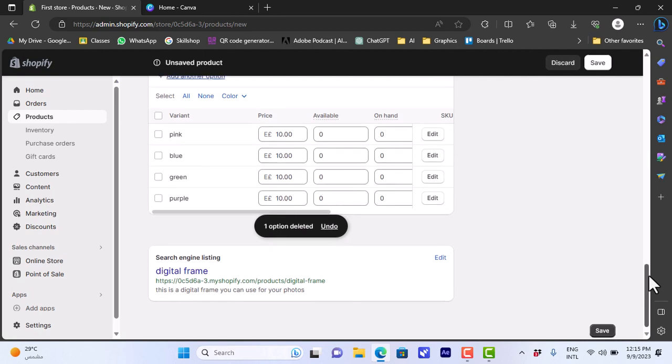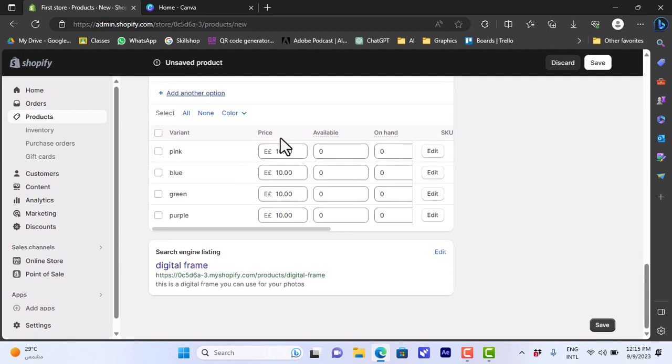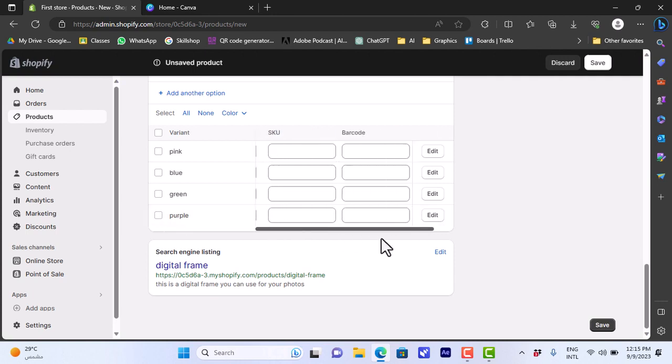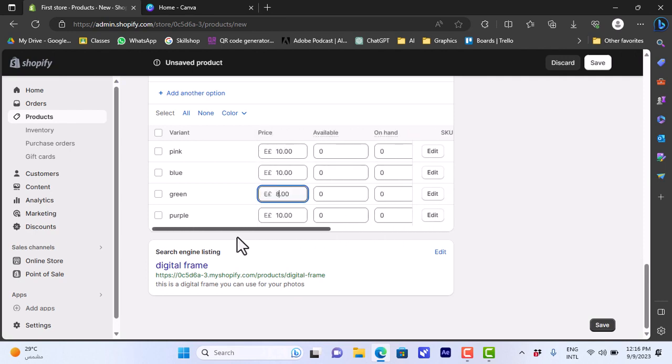And here you can edit the price per color. So let's say the pink color, you want to sell it for more than the blue, or you want to sell the green color for less, you can edit the price for each color. So let's say the green, I'd like to sell it for 8 pounds, so 2 pounds less. And we can here enter the availability and SKU and barcode and so on if you want.